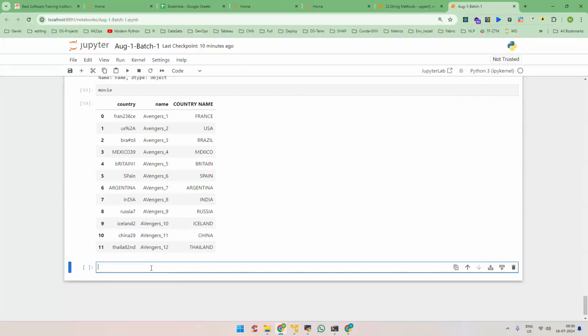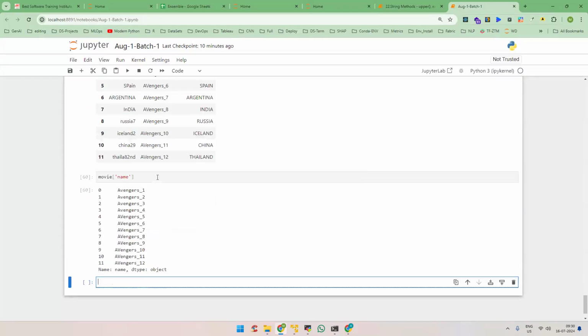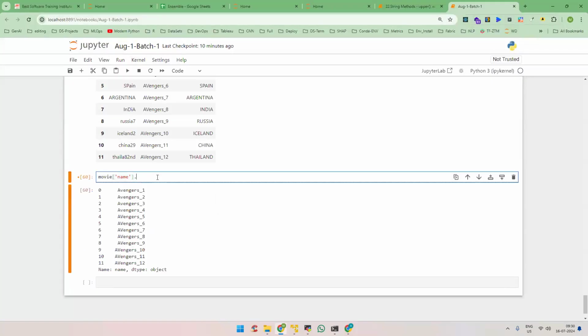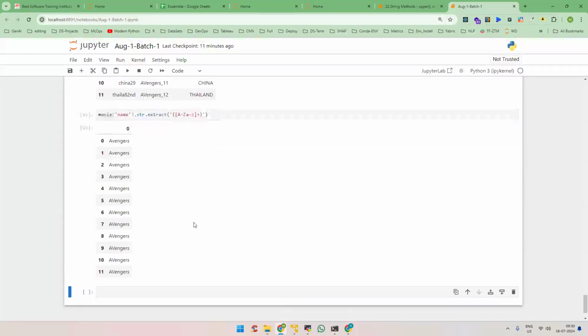So movie name, and what I need is I want to extract only the alphabet part. So it's going to be capital A to Z, small a to z. We need to mention plus, otherwise it's going to be limited to the first character. But extract requires things to be in round brackets as a group. Now you got only the name part, right?